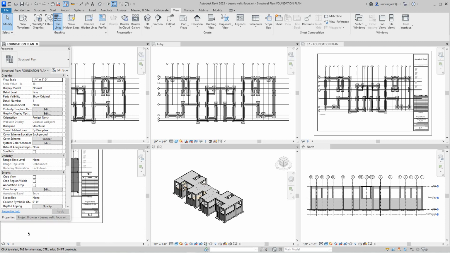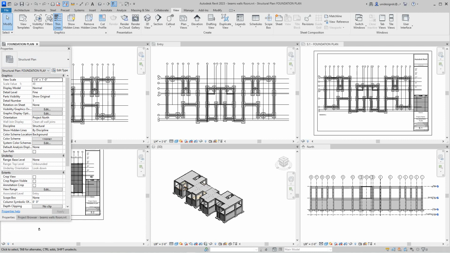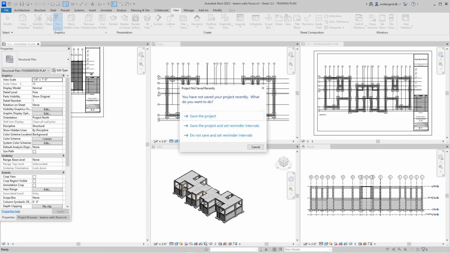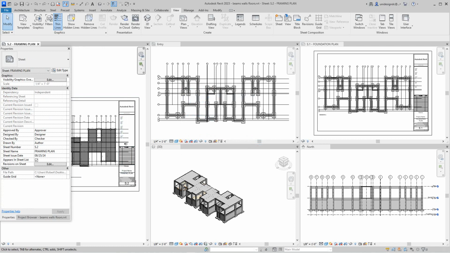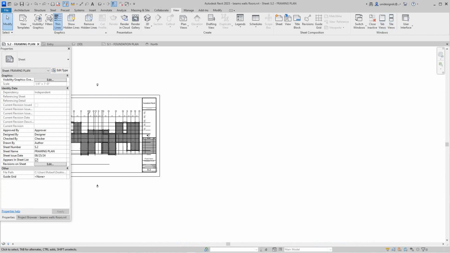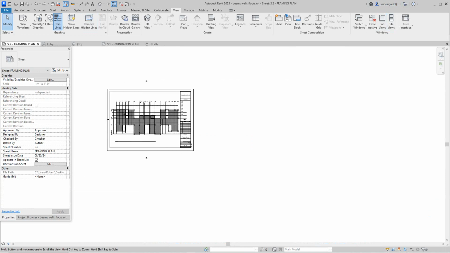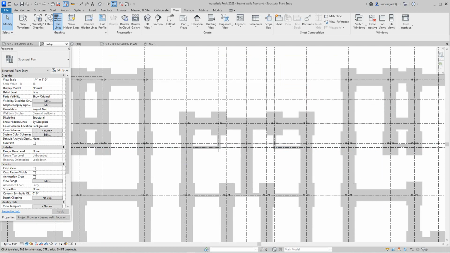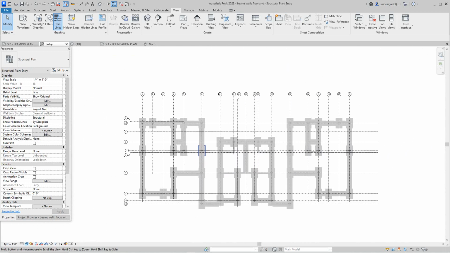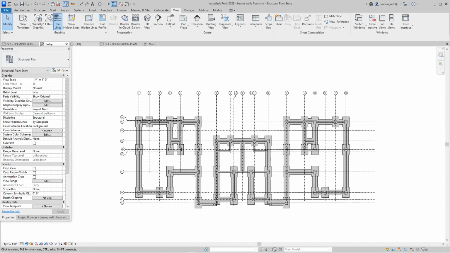This was the framing for the second level. So we're going to continue on here. I'm going to go on view and tab these views for right now. That's not really what I want. I want this view here. So this is basically what we call our foundation plan or the entry level.